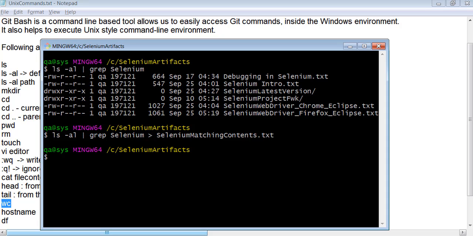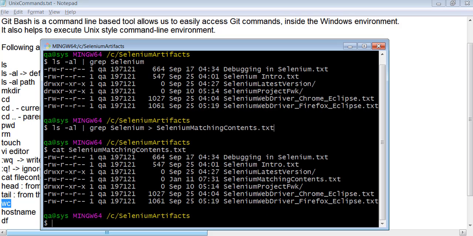What happens? The contents are stored in a file. How do you view the contents of a file? Using a cat command. I said this already, cat will help you to view the contents of a file. Just give this Selenium match file. So I can view the contents of a file. That is a good advantage. This entire line of commands will help you understand that one output is given as input to another command in the case of Unix.